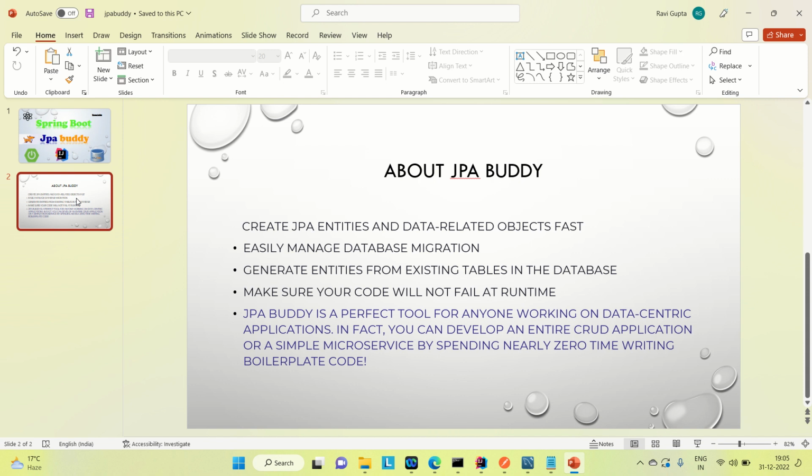Now coming to its features. It helps us create JPA entities and data related objects very fast. So if you want to create the entity class, the DTO class, or the repository class, JPA Buddy will help you create them very fast. It can easily create your database queries and database schemas, and it easily manages database migration.